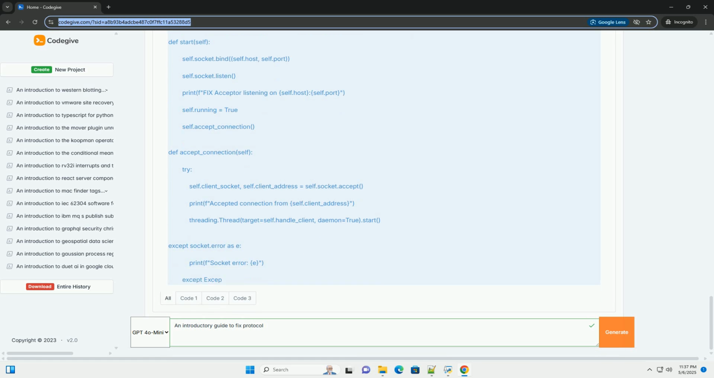3. Data dictionary, simplified. For simplicity, we'll define a minimal dictionary representing common tags and their meanings. In a real-world scenario, you'd use a complete FIX data dictionary, often in XML format, provided by FIX Protocol Limited. 4. Utility functions. We'll define helper functions for encoding, decoding, and calculating checksums.